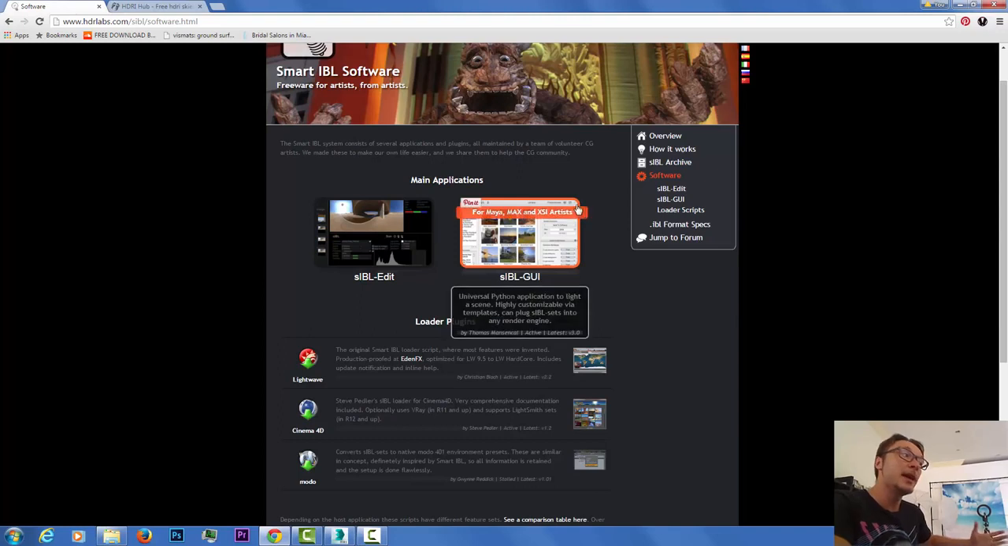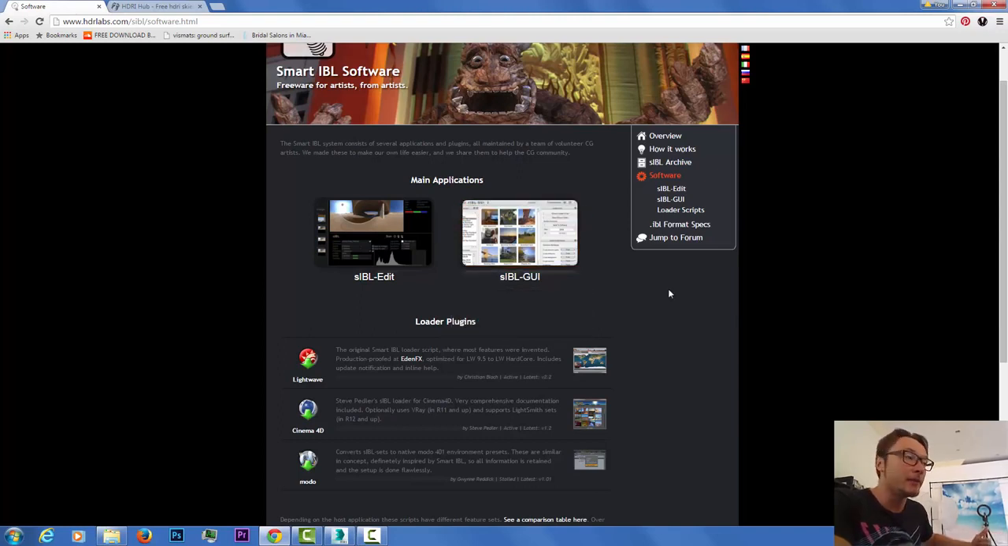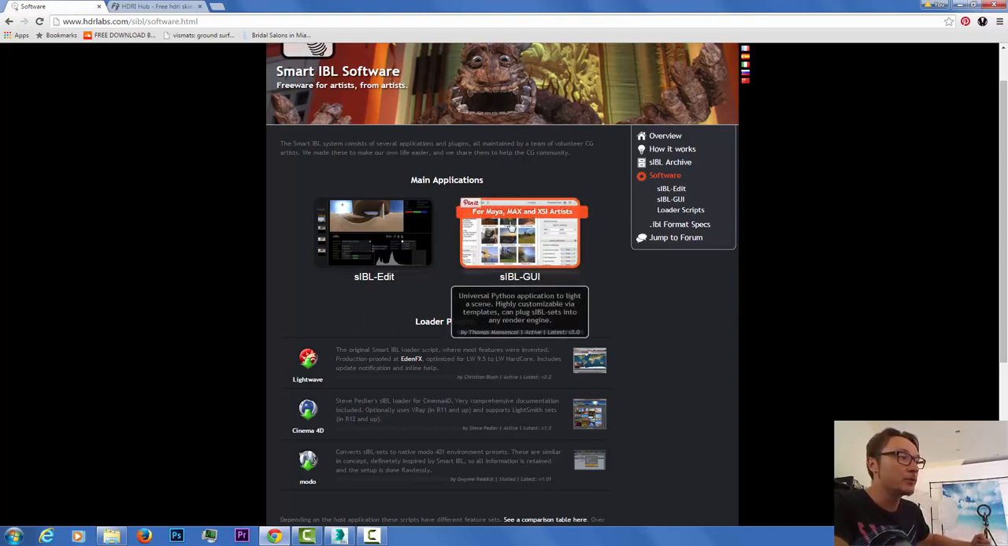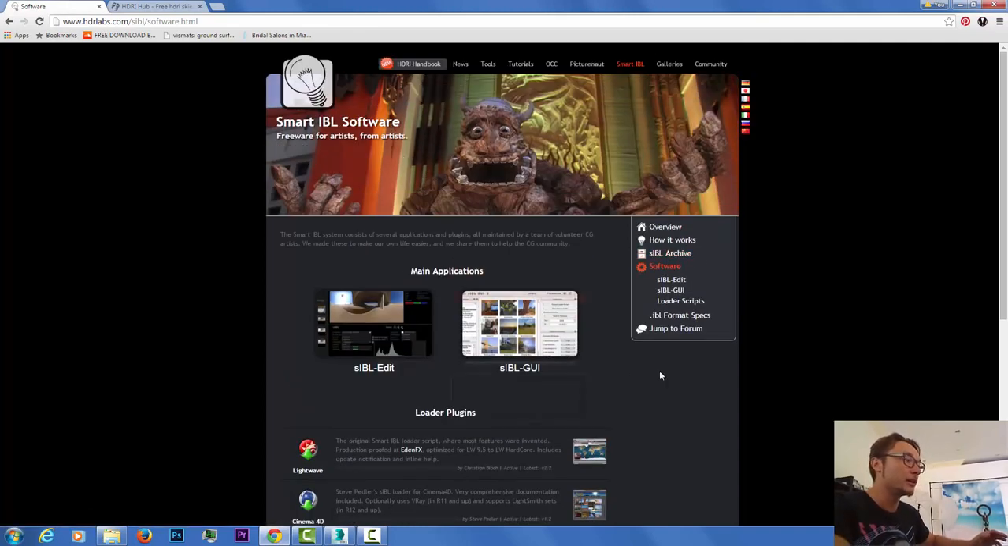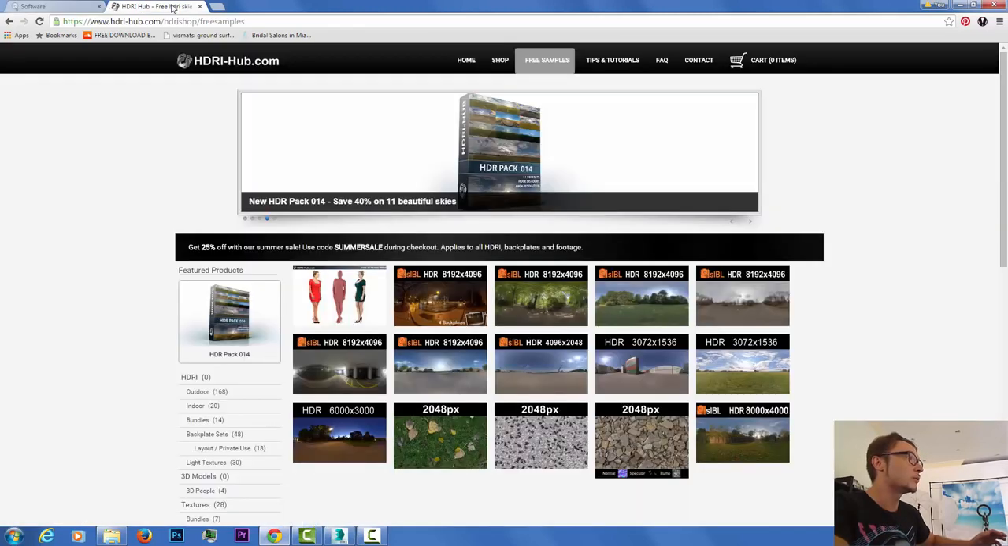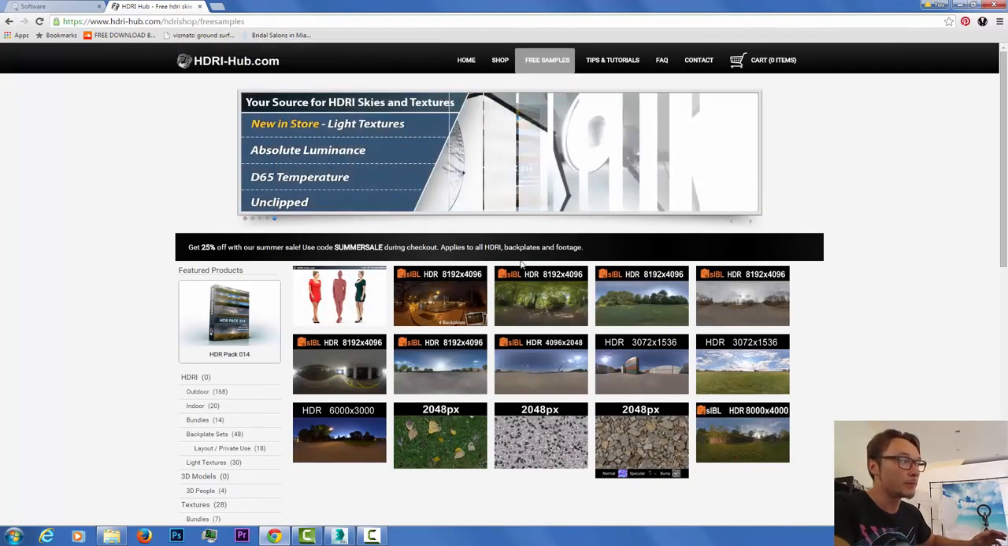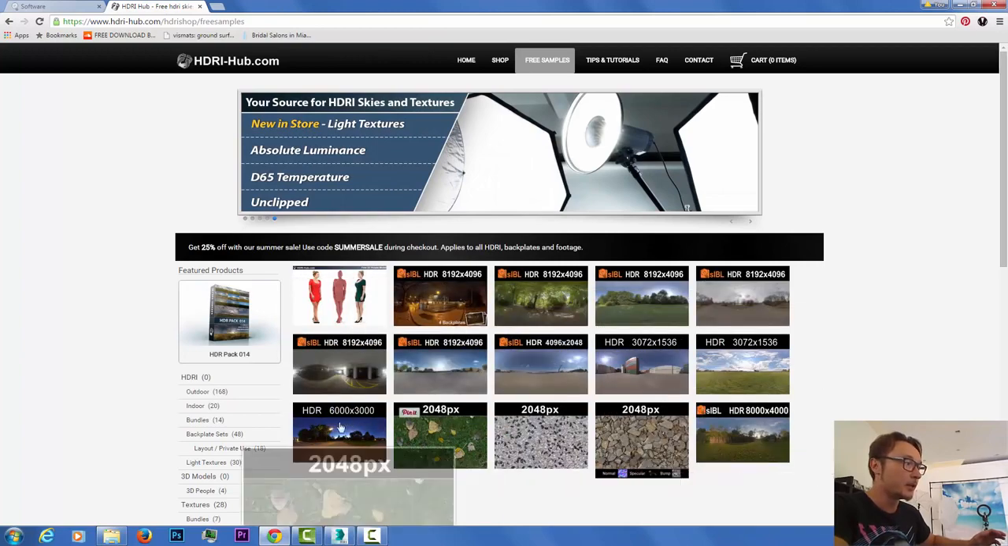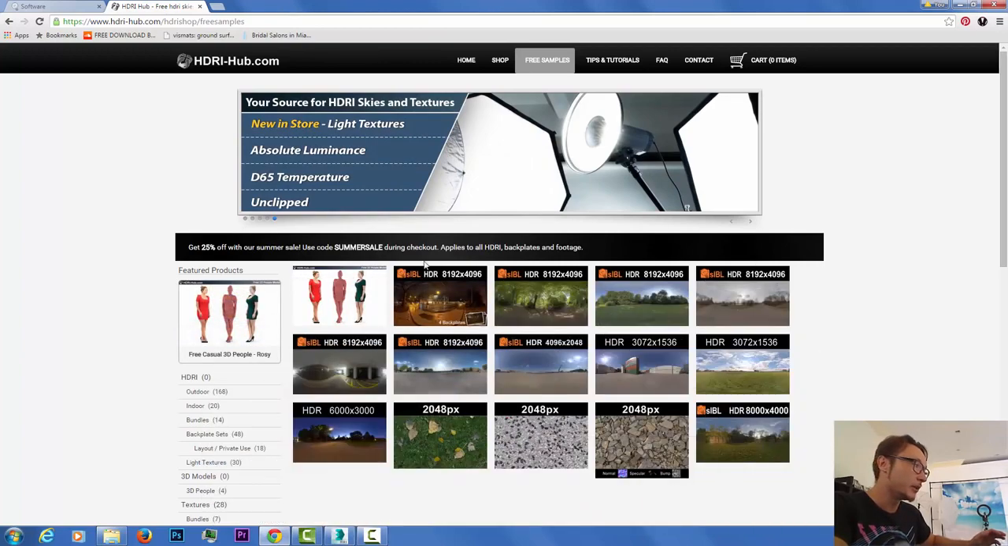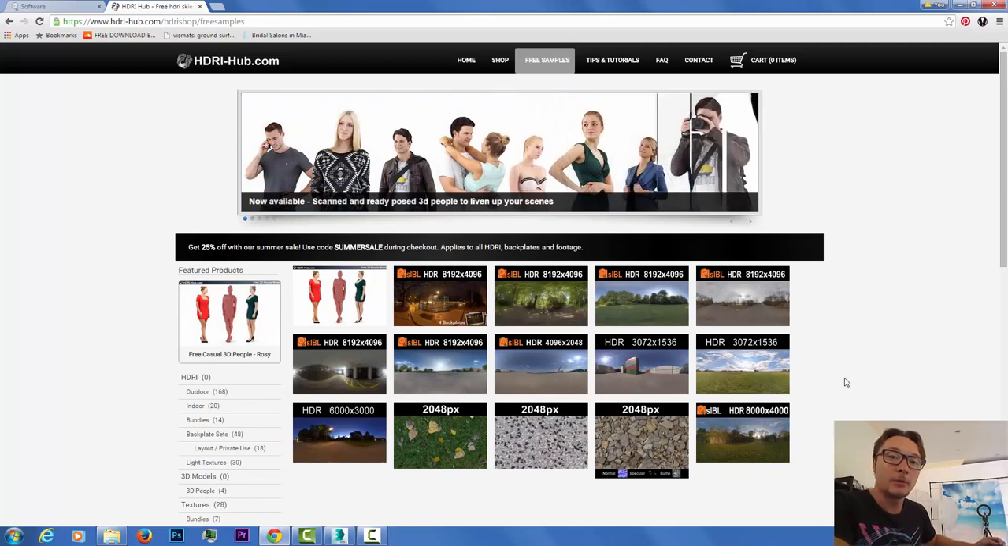But if you get HDRIs that already have the sIBL method, you can use the GUI, the graphical user interface, to view them and to export them into VRay. Today I'm going to show you how you can use the free samples that we have on this site. And of course, we also have an HDRI Hub website with a really nice free package that you can download and use for your exterior renders.